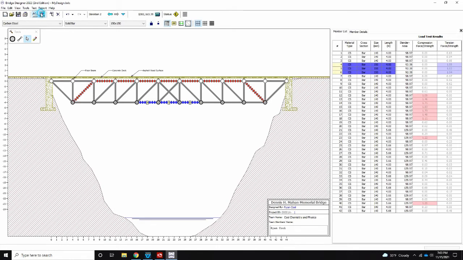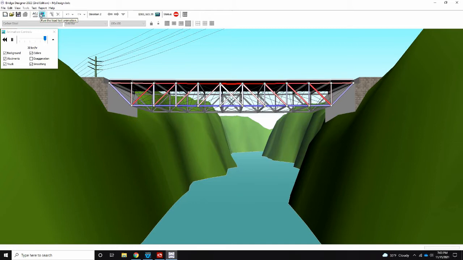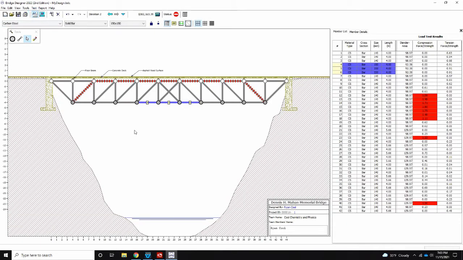So I'm going to run a load test. I know it's not going to pass, but I want to see if I fixed those three members. So I come back to here, and all three of those members have now passed the load test. So now I can address the ones that have failed it on the compression end. I'm going to highlight all of those.